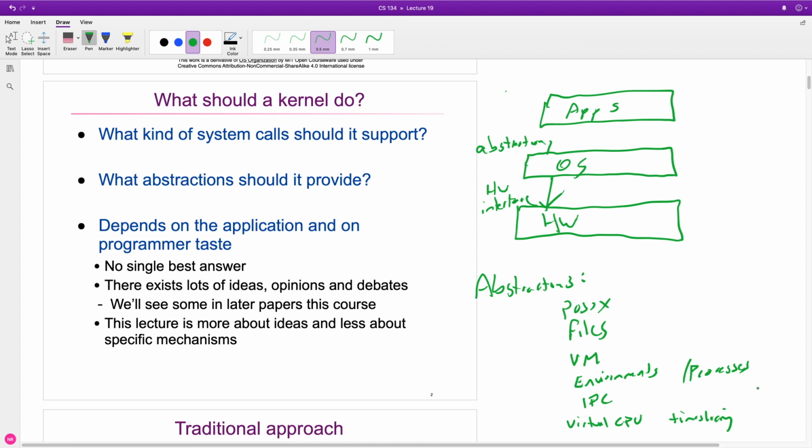POSIX is the standard Unix API. So fork, exec, open, close, read, write, wait, all those sorts of things. So this is just the standard Unix APIs.